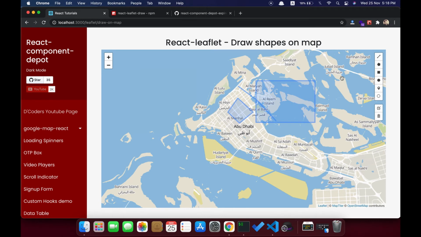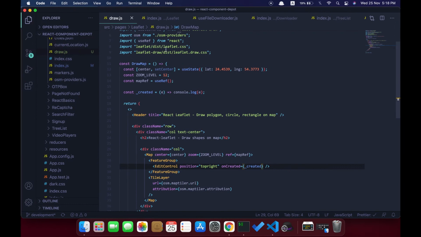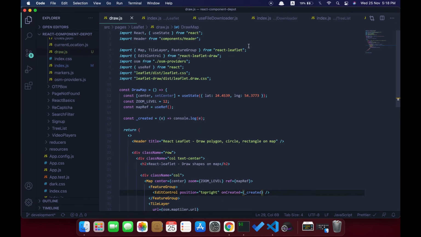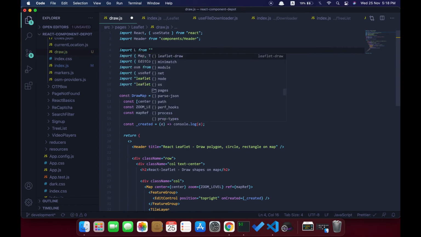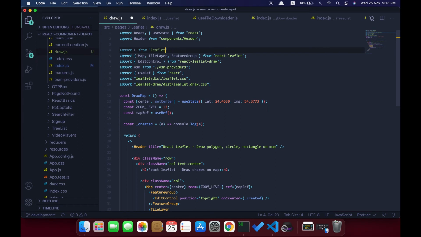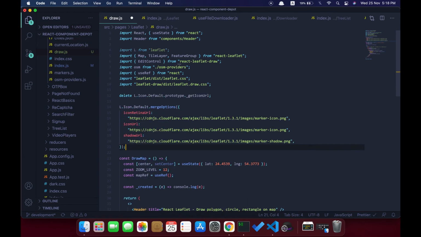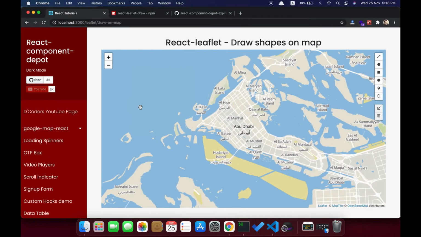You will be able to draw all kinds of shapes, but when you use this marker, you see that there's a broken image here. That's a default issue in React Leaflet. For this you need to import the entire Leaflet package, and you need to assign the marker icon manually. You can find this code in my repository. I will give the link in the description. You need to paste this, and this will actually fix that issue. Now if you see, we can click on a marker and we will be able to see the marker.